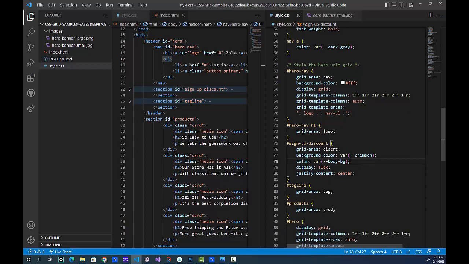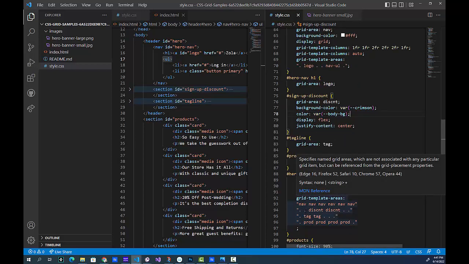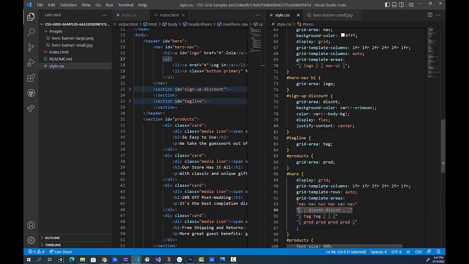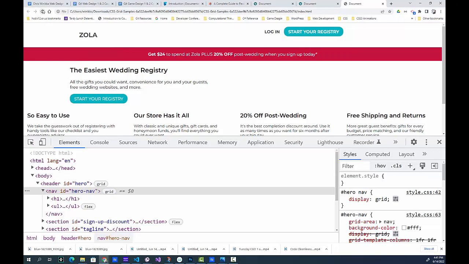Okay, so on the sign up discount, that's this discount. Let's make this also be the full width of the screen. So wherever there's a dot, we'll replace it with the discount. And I'm beginning to wonder if we really needed all those fractional units. I don't want to overthink it. And so let's hit refresh. Much better. Okay, we're getting somewhere.